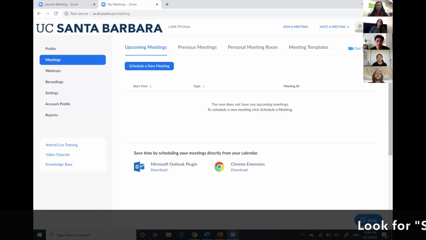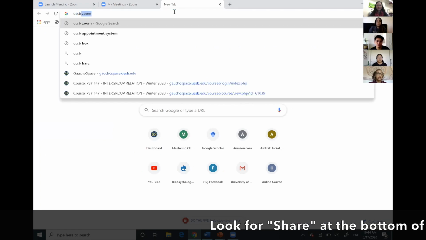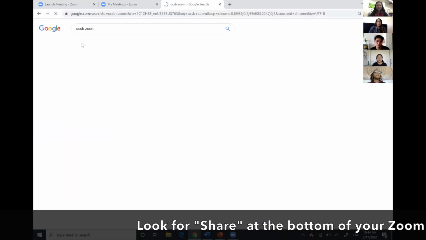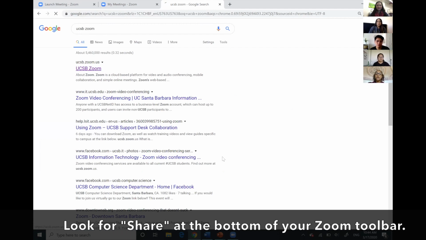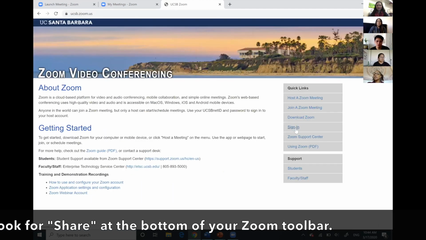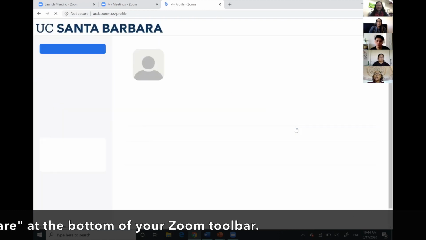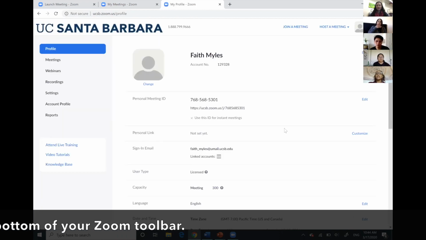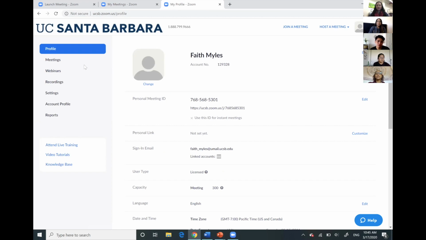Okay, so I'm going to start sharing my screen so you guys can see what I'm seeing. Once I start sharing my screen, what you're going to do is log into UCSB Zoom, and then click on the first link, and you'll see on the right hand side there's a sign in. You're going to click that, and since I'm already signed in, it's going to take me to my profile, but when you're just signing in, it'll have you log in with your UCSB net ID and password, and then it'll take you to the screen.